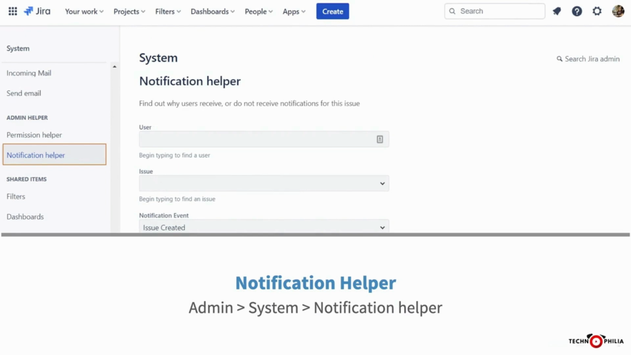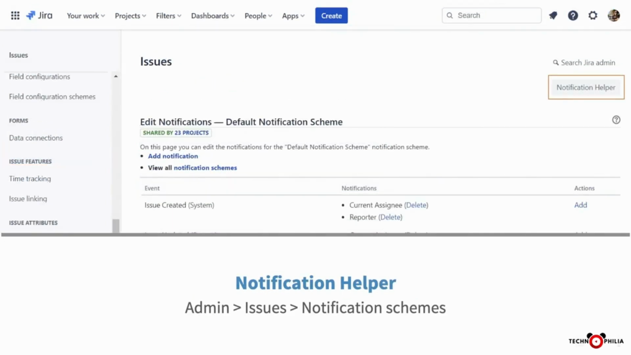Luckily, there's a Jira feature to check some of it. It's the notification helper. It uncovers why a user does or doesn't receive an email. After you've ruled out issues with the mail server and mailbox, use this tool to start an investigation. There are a few ways to get to it. First, go to the System page in the Admin area and look for the Notification Helper link in the left nav as shown.